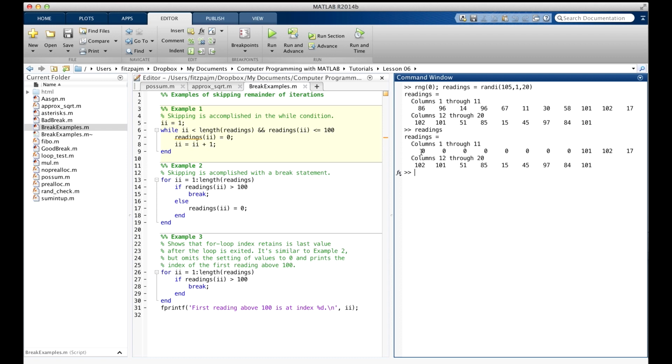Aha! We can see that the first 8 elements are now 0, and nothing has happened beyond there because over here the while loop got to element 9, realized it wasn't less than or equal to 100, so it skipped the rest of the iterations. It did the first 8 iterations, skipped all the rest of them, which is what we wanted it to do.